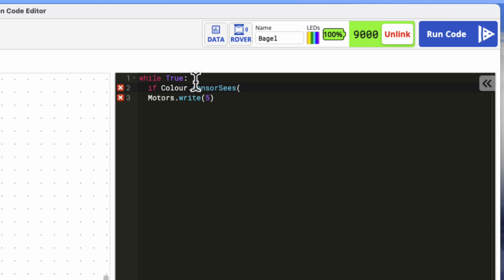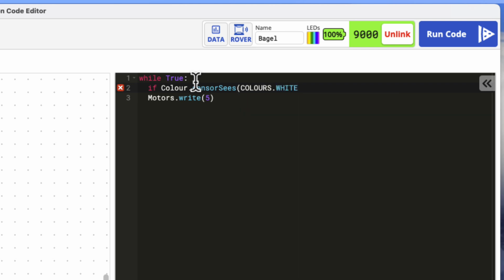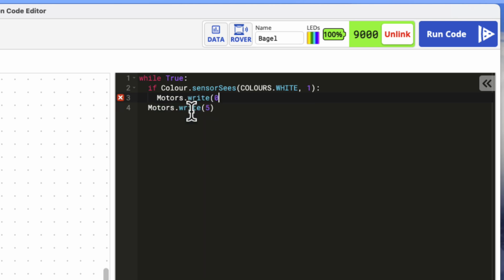So if the color sensor sees, and we can give it the colors, C-O-L-O-U-R-S, and white, we can actually do something. So in this case here, if it sees white and it's true, we want to do something. What we're going to do is we're going to stop the motor. So we're going to now once again motor write, and to stop the motor we just set it to 0.